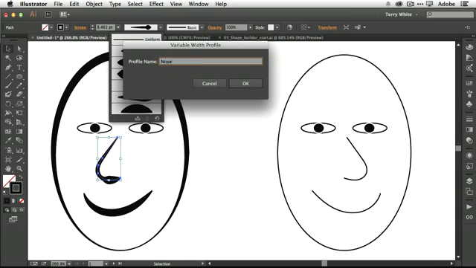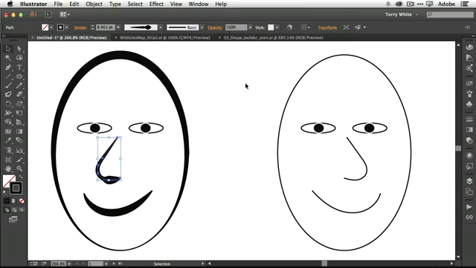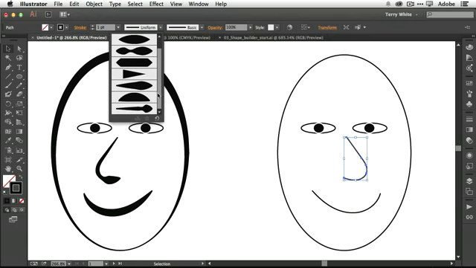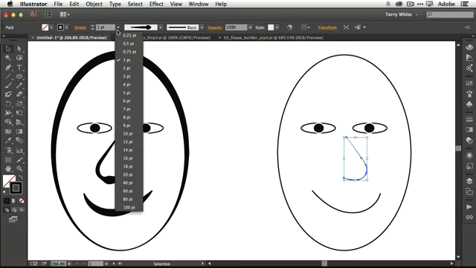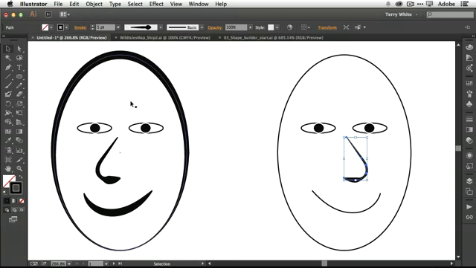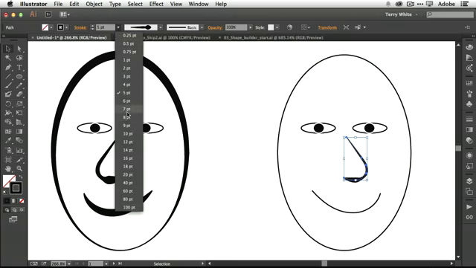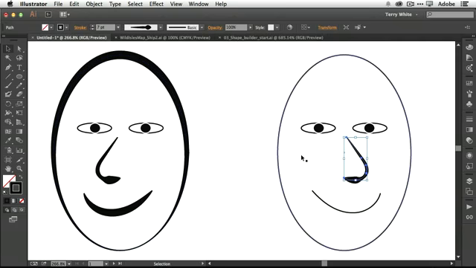So I can call it whatever I want, and the beauty of this is that if I ever want to now apply that width profile to a different object in the future, I will have nose and be able to do it. Now, of course, since the nose is going backwards, it kind of did things backwards, but you have the ability to apply these width profiles as needed. And also, your width profile will apply based on the thickness of the stroke. So if I make the stroke thicker, we'll be able to see that width profile a little bit better.